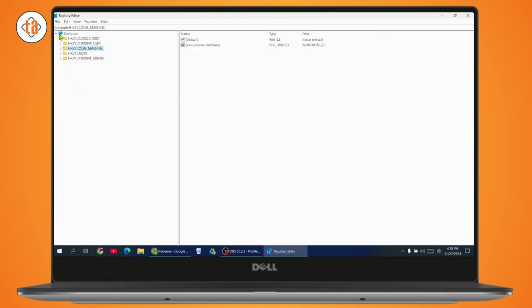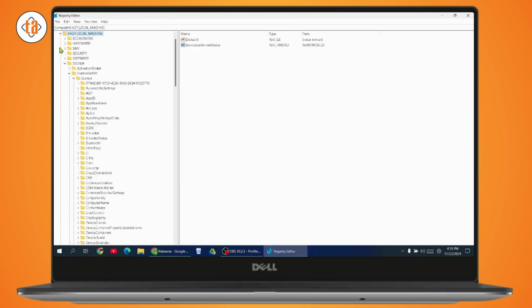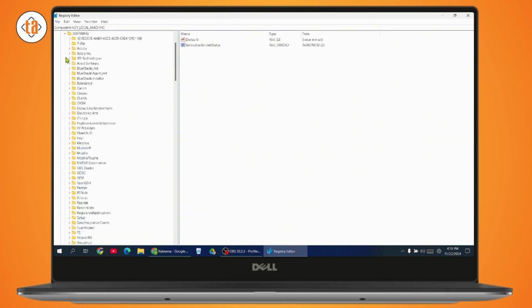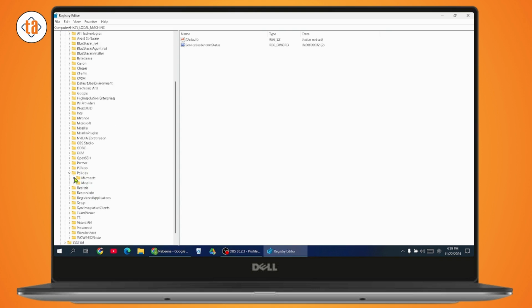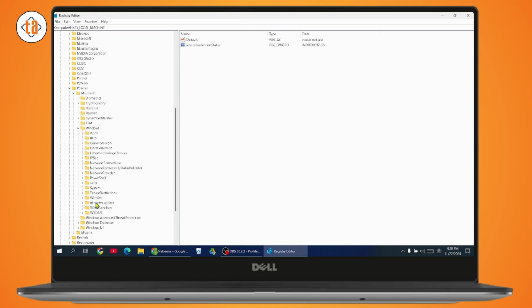Here you just need to go with Computer, HKEY_LOCAL_MACHINE, enlarge HKEY_LOCAL_MACHINE, and under it go with the Software section, enlarge Software, and under Software go with Policies. Scroll down and you will have Policies right here. Enlarge the Policies, and here you will have Microsoft. Enlarge Microsoft and go with Windows, and under Windows you may have the Windows Update option. Simply enlarge Windows Update, and under it you will have the AU section. Go with AU, and here on the right side you will have NoAutoUpdate.